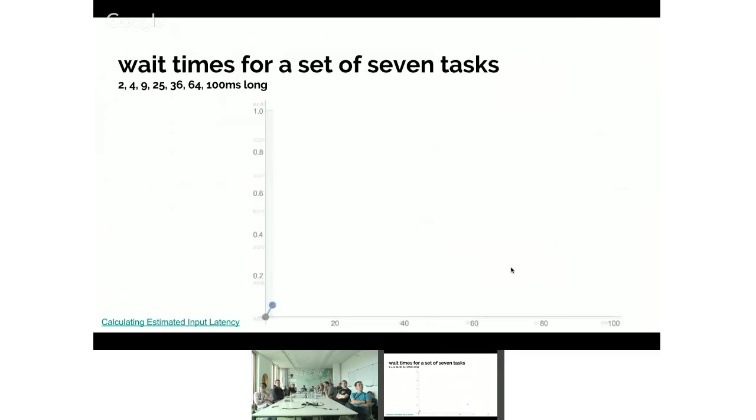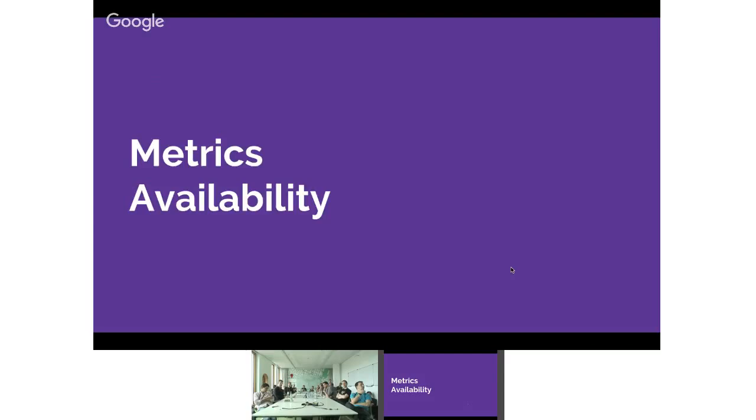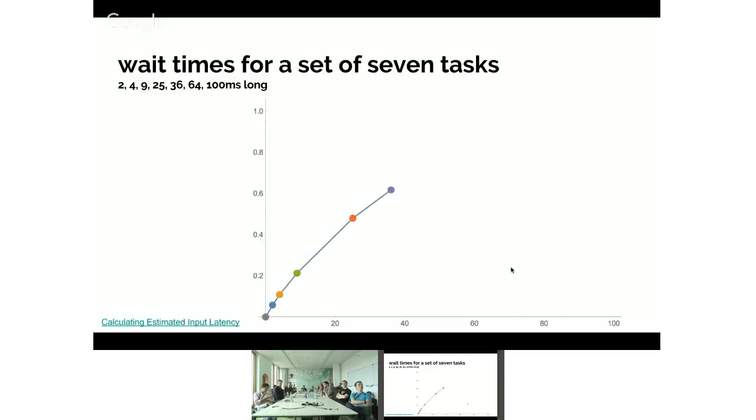And so we plot that out, and then we can just do the CDF to calculate the probability: for any input during that time range, what is the probability that I would have to wait X milliseconds in order to handle the input. So that's kind of the look of that.